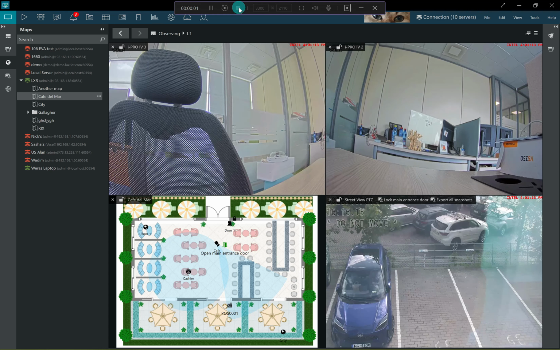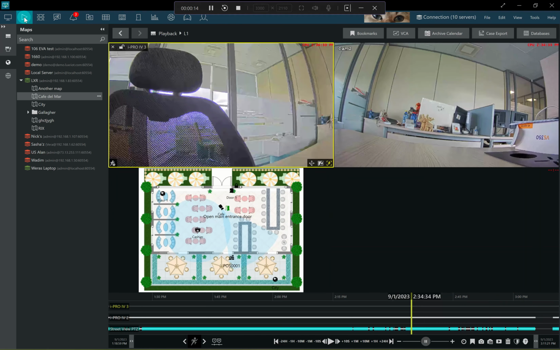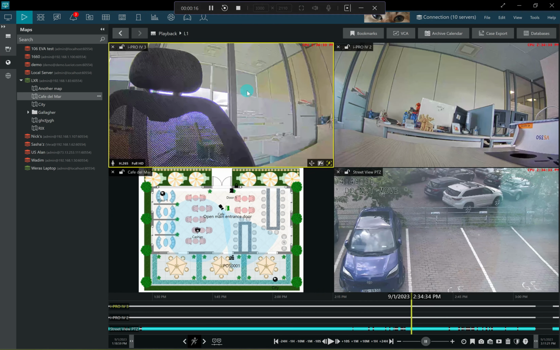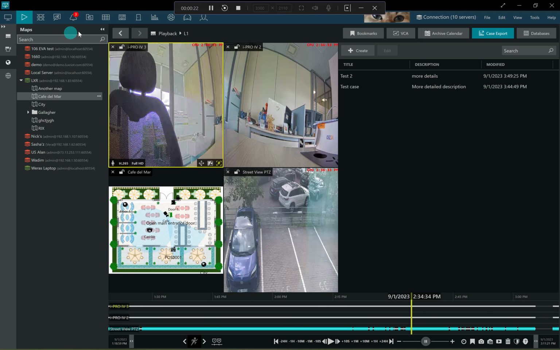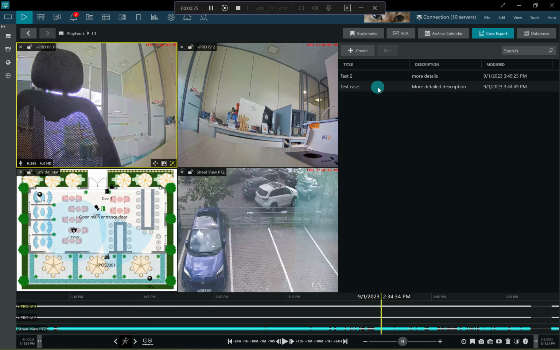Hello, and this is an overview of the most prominent new features and improvements in the Luxriot Evo software version 1.25. And let's start with case export. Case export is a new mode under playback that allows you to choose custom intervals of time for video export.